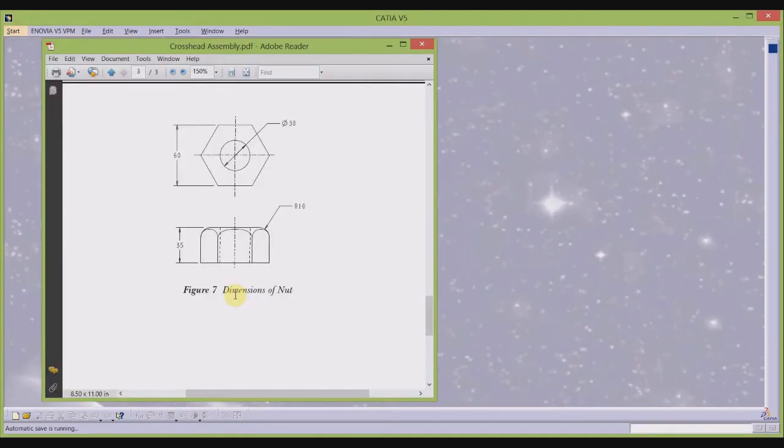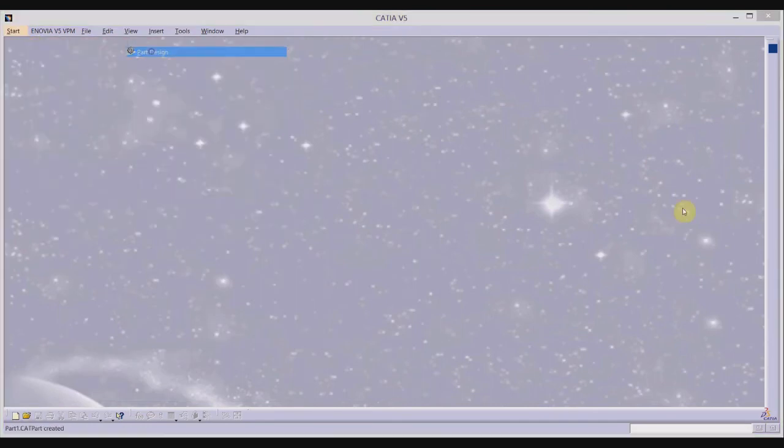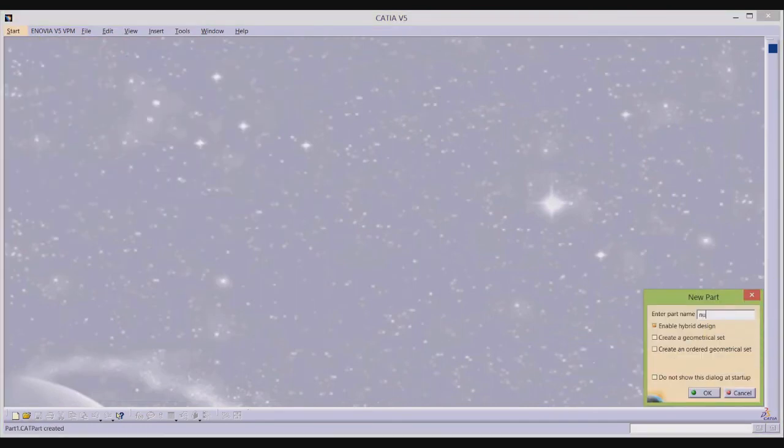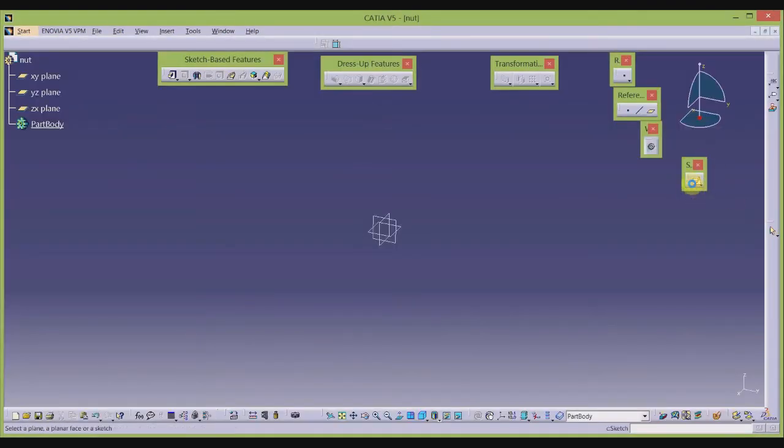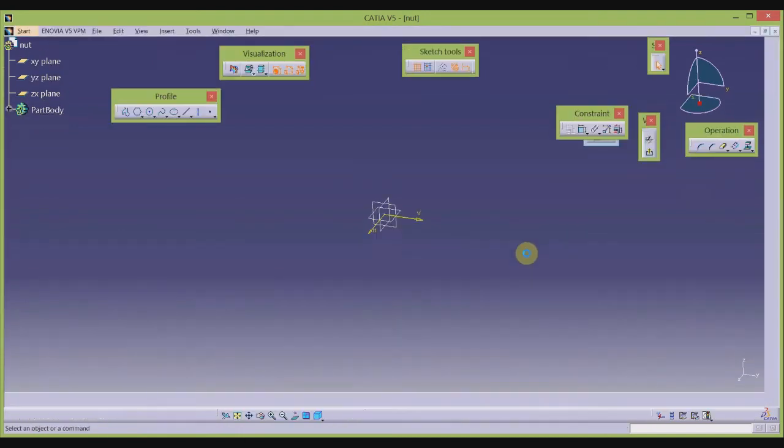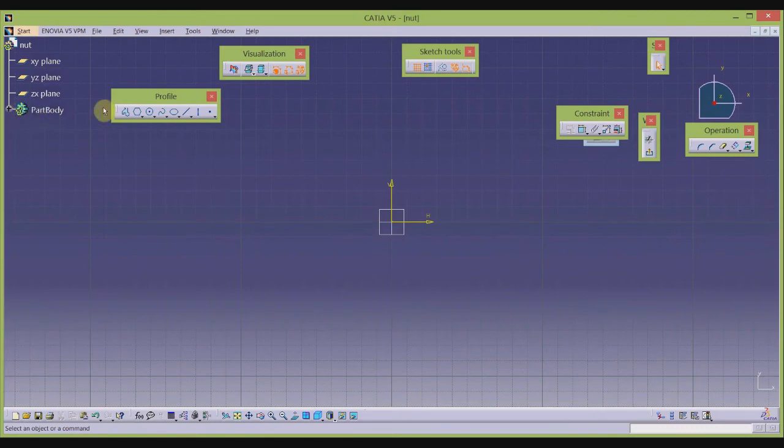This component is nut. So we'll proceed. This is a hexagonal nut and this dimension as 60. So here I go. Start mechanical design, part design. We'll name my part as nut. Select sketch tool. I will select the horizontal plane as my sketch plane. Go to the profile toolbar, select the hexagon tool. I will select the origin as the center of my hexagon.